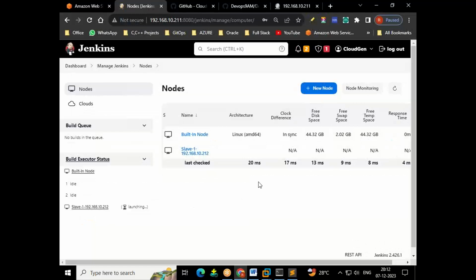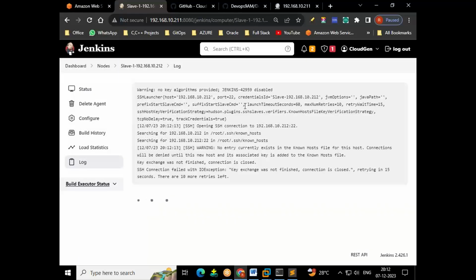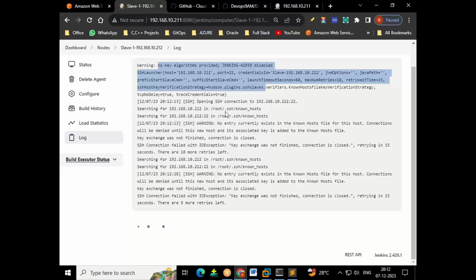Now we have successfully configured. Now click on this machine. Now you can see the logs. Warning, and SSH, opening SSH connection.